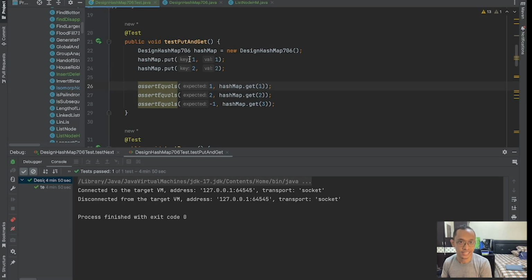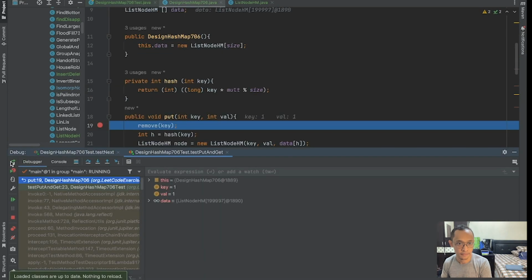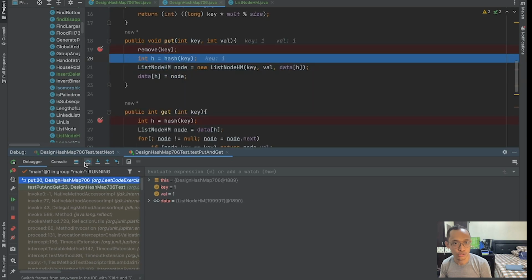So we are going to go into put, and right now we are going to check what happens if we put key 1 value 1, key 2 value 2. Let's do that first. Okay, right now we already inserted into the parameters of this put method the key 1 value 1, and I will skip the remove right now for number 2. For number 1, I'll just go to line number 20.